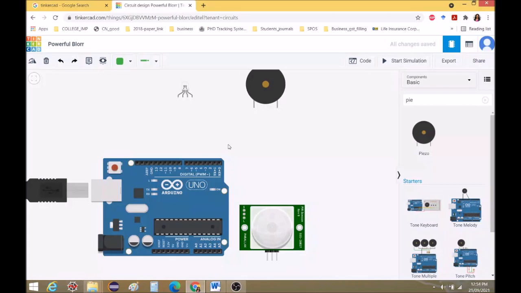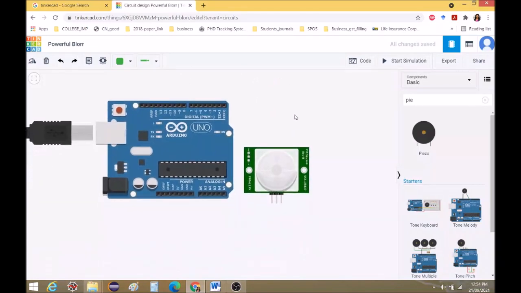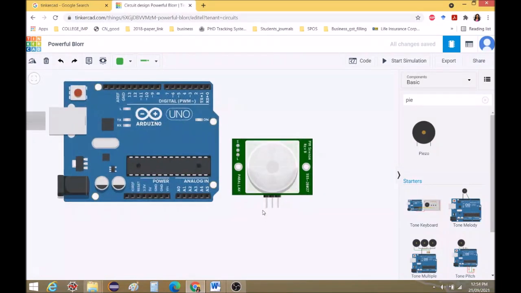Now let us start with the connections. As I told you, this is the IR sensor where we have three connectors: ground, power, and the actual signal. That means if this IR sensor detects any motion, it will signal through this line as a 0 or 1, that is high or low. If an object is detected, it will be high. The ground and power connections you can give from here.